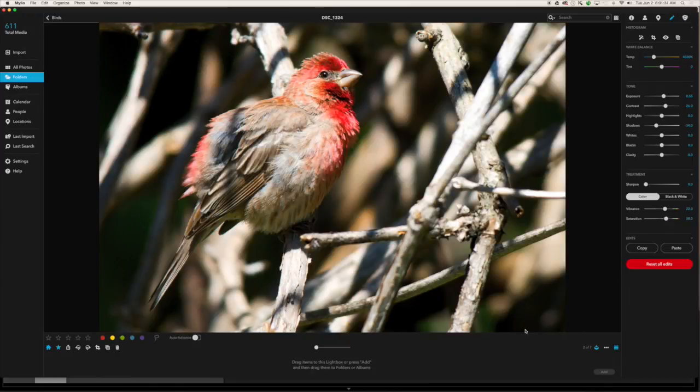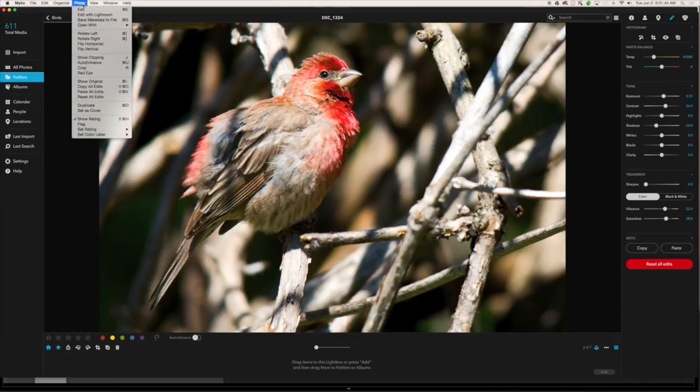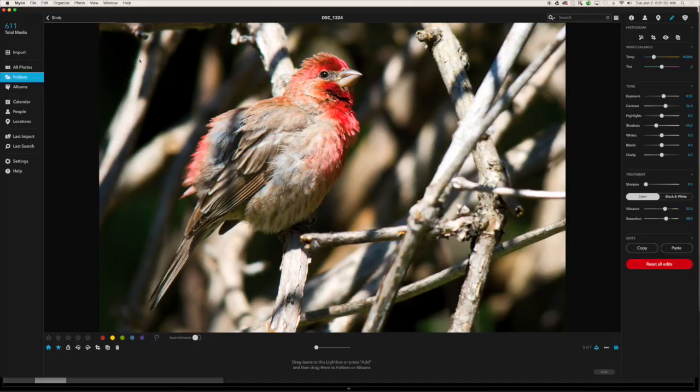Now that we've done that, we can come back up here to our Mylio menu, and under Photo we say Save Metadata to File. When we say Save Metadata to File, what that's going to do is save all the metadata to that little XMP sidecar file, which shows what we did to edit, so when we get back into Lightroom, those edits will be available for us to continue editing in Lightroom. So now let's go back over to Lightroom.